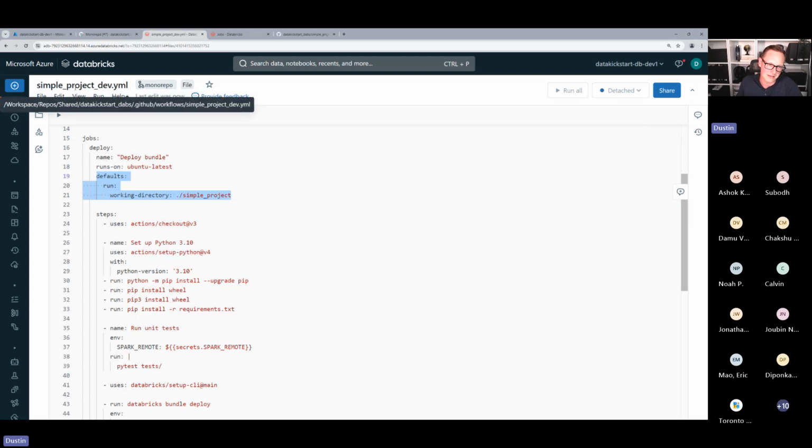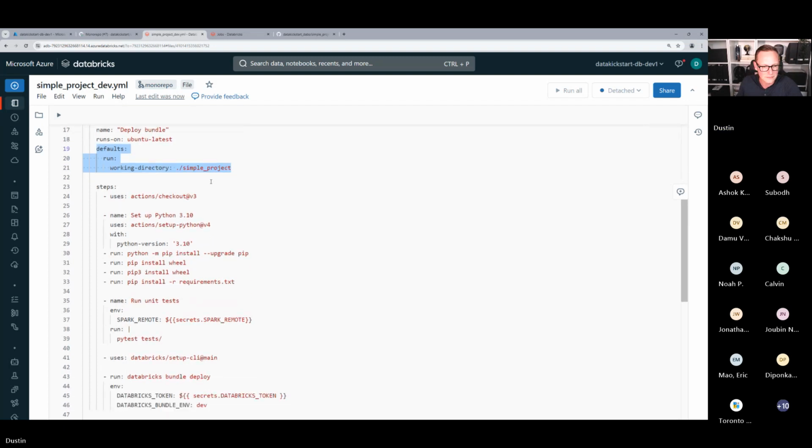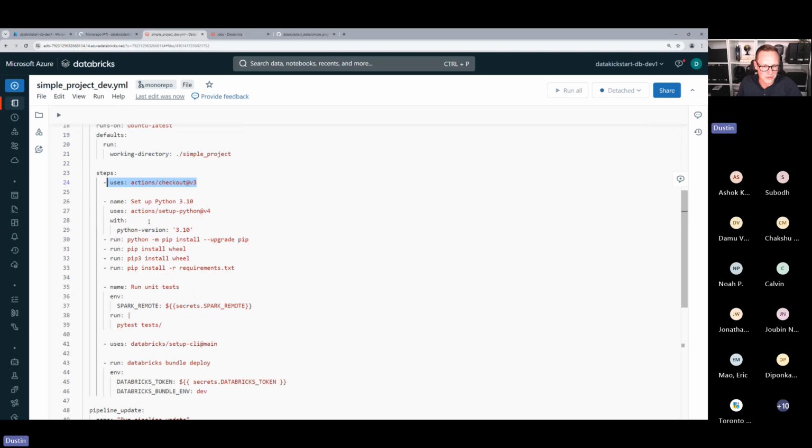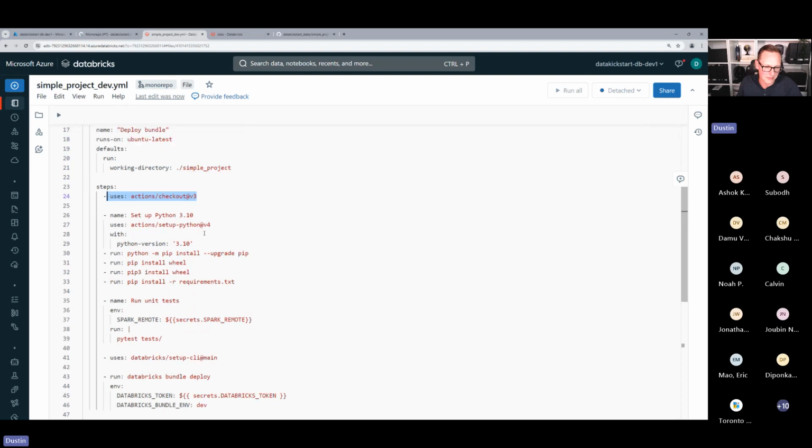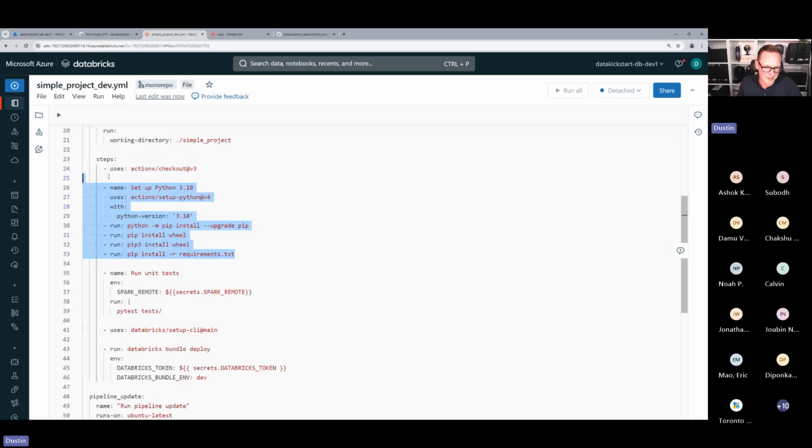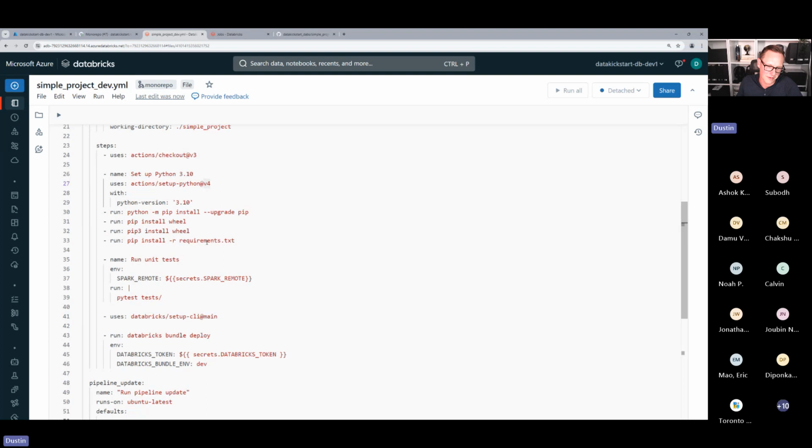That's why I've named this one simple project. I would have a complex project as well. I'm going to do some steps. Check it out. Set up Python. There might be better ways, but this is a way that I stumbled upon to basically do some installation of components and install the requirements I need to run my test right there on this GitHub runner.